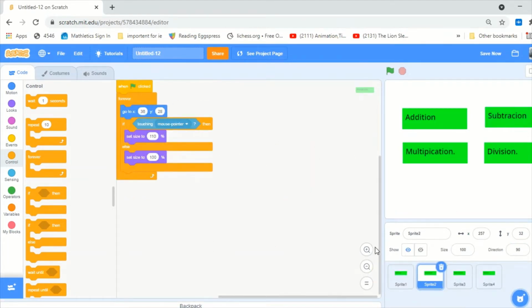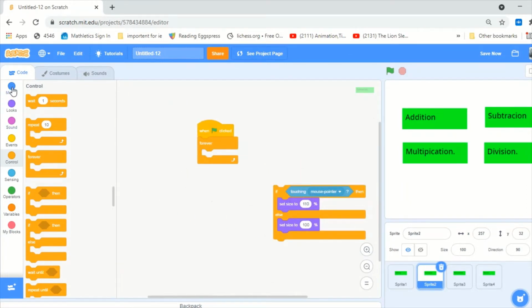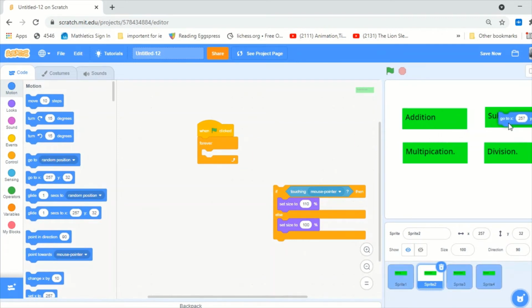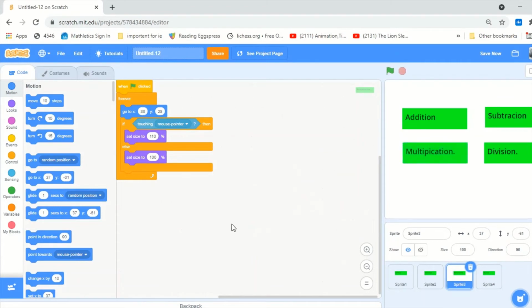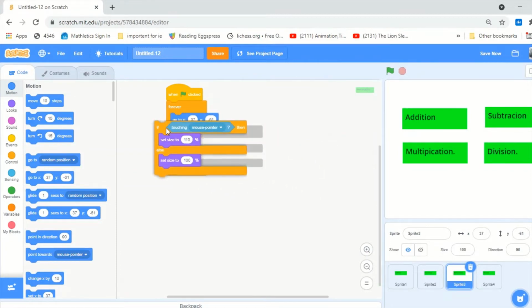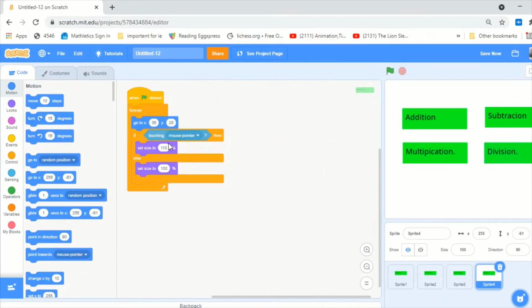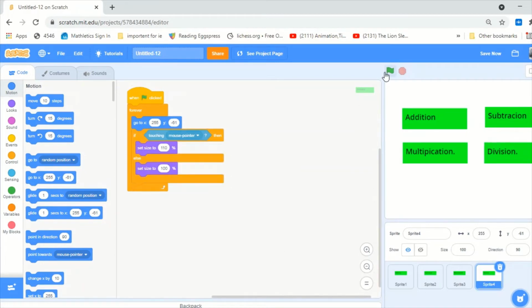However, if you look in subtraction, we need to do something else. So we need to get rid of this. And subtraction is at a different x and a different y. And you do that for multiplication as well. And last but not least, you do it for division. So if you look here, both of them have it.